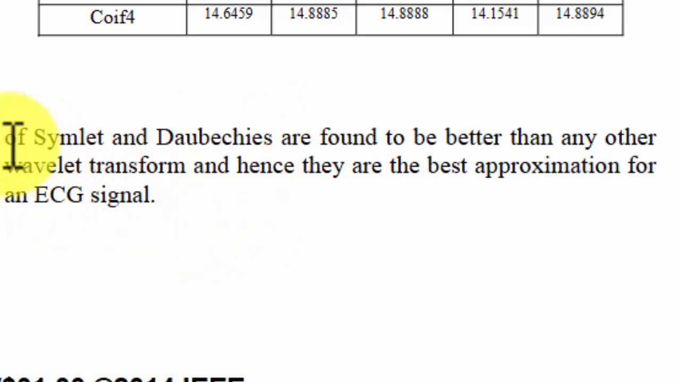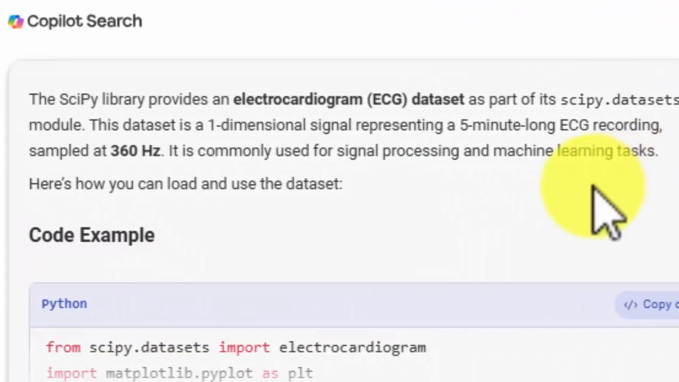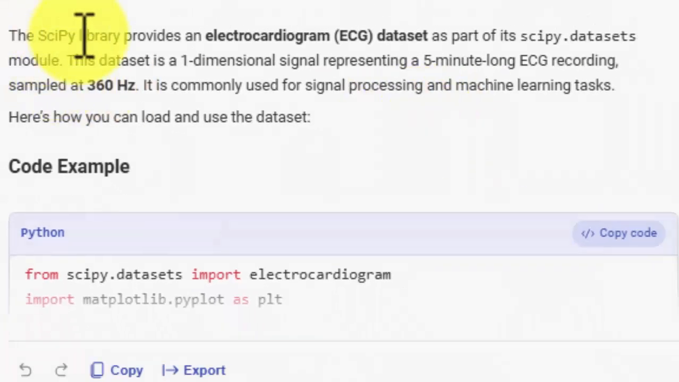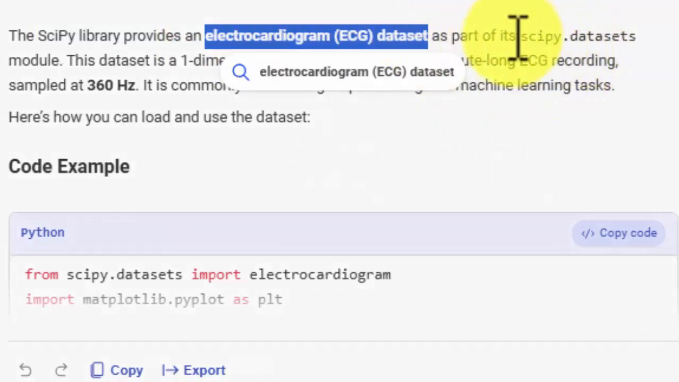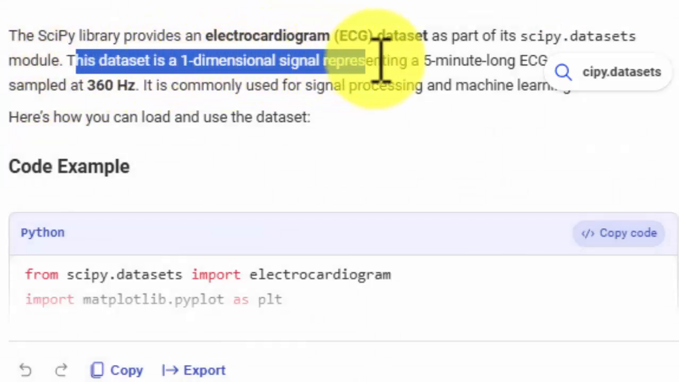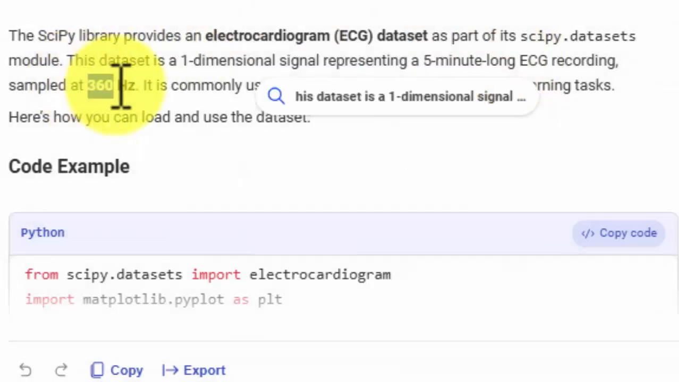Based on this conclusion, we are going to use the Symlet wavelet transform to denoise our ECG signal in this tutorial. For the dataset, we could use PhysioNet, but because we are going to demonstrate only on a single ECG signal, we are going to use the SciPy library, which provides an electrocardiogram dataset. It is part of the scipy.datasets module, and the dataset is a one-dimensional signal representing a 5-minute long ECG, which is sampled at 360 Hertz.